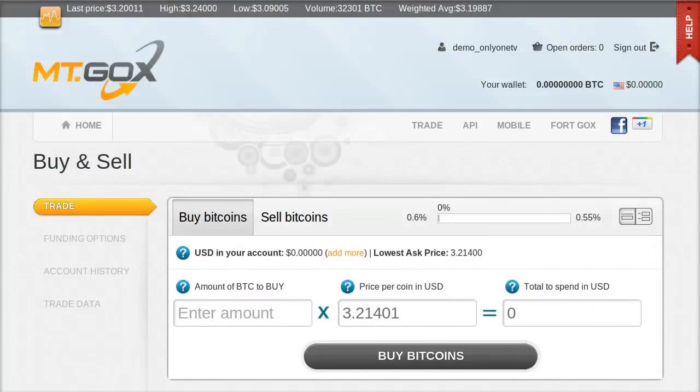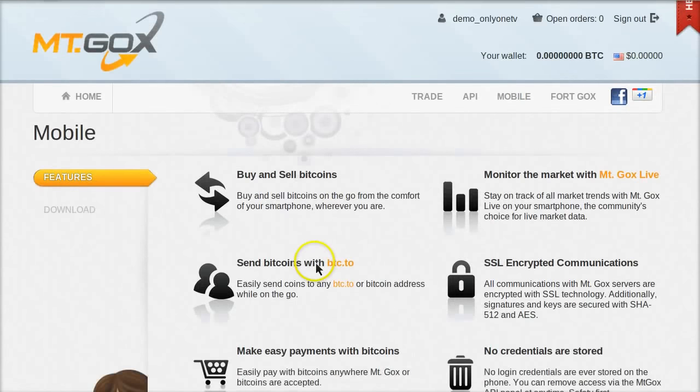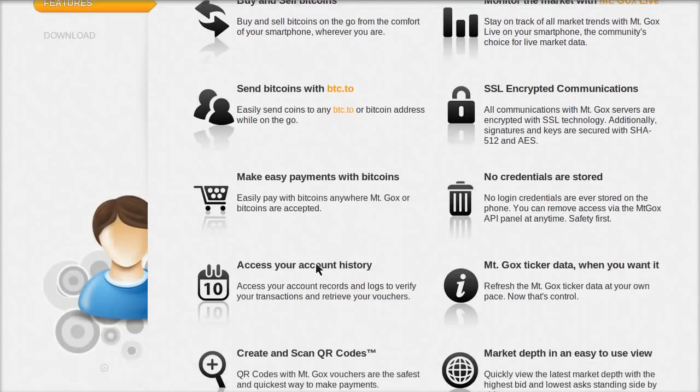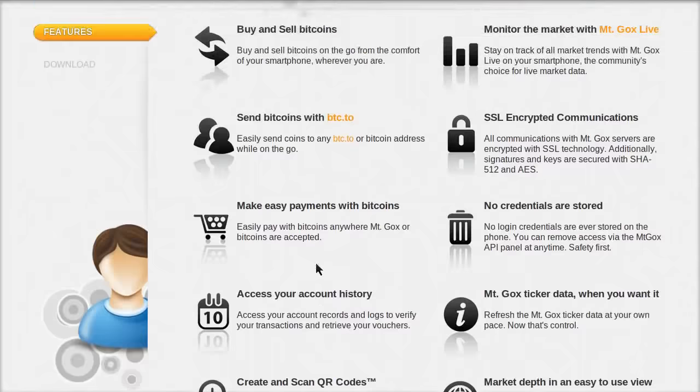Okay, now the final thing I want to cover in this quick tutorial is what's really cool about Mt. Gox is that you can use every feature that you can do on the website, you can also do on a smartphone. If you happen to have an Android smartphone, go to Mt. Gox and then click on this tab right here that says Mobile. And you'll be taken to this page where you'll see, if you scroll down, you'll see all the different features and benefits of this mobile app.